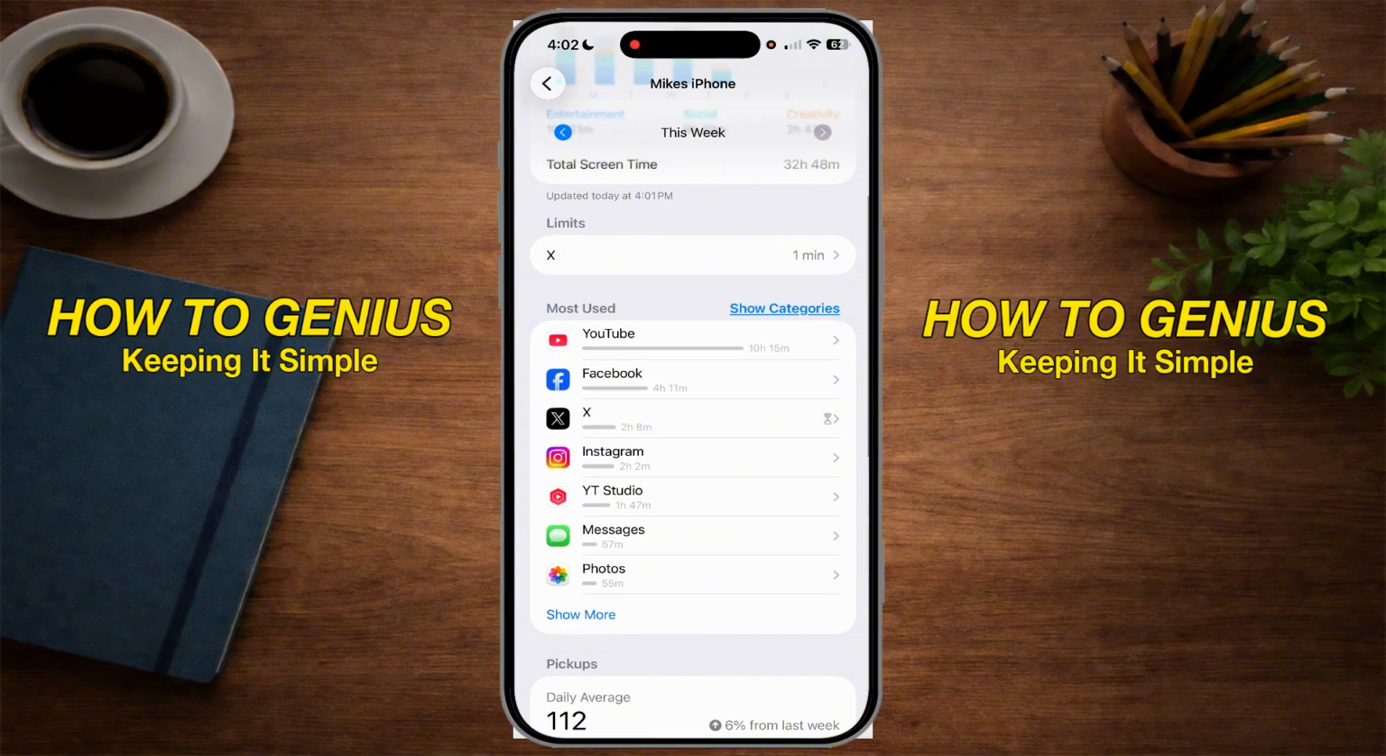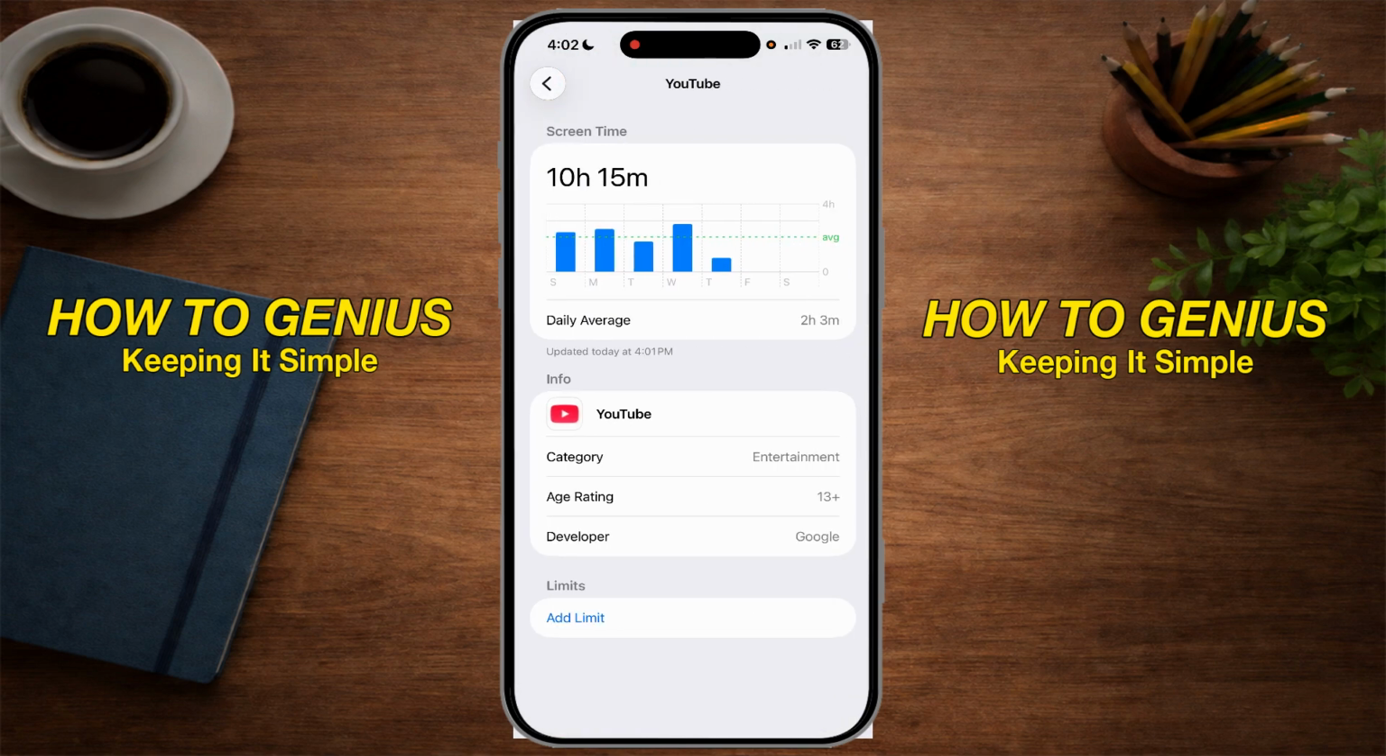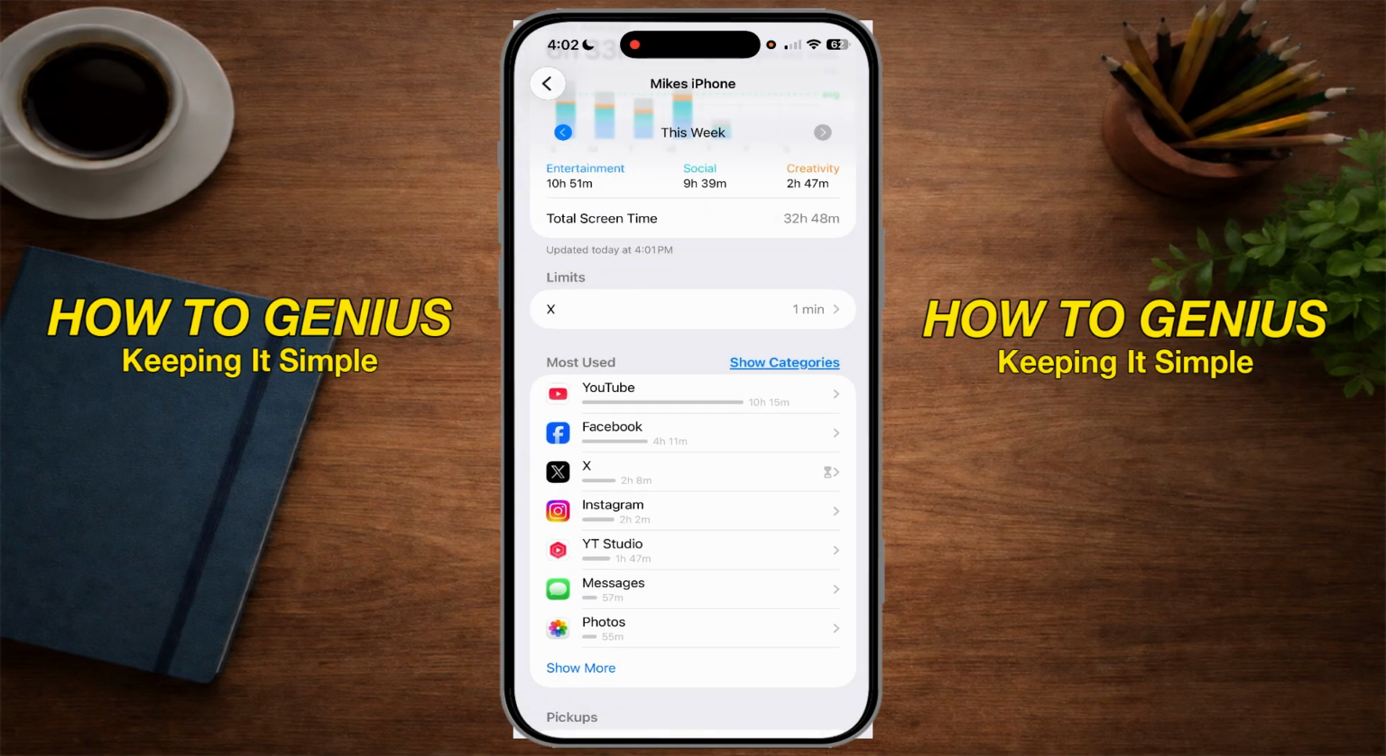And what this is going to do is show you the most used apps that you have on your phone, and it's going to show you the actual duration of time that you've been using it. So what we can do is go ahead and click on that, and it's going to show us specifically for certain apps how much time we spend on it every single day. It'll give you an average, but that's it.